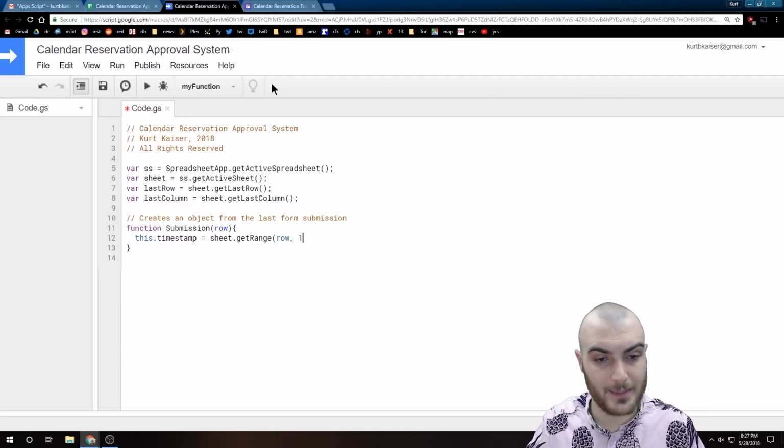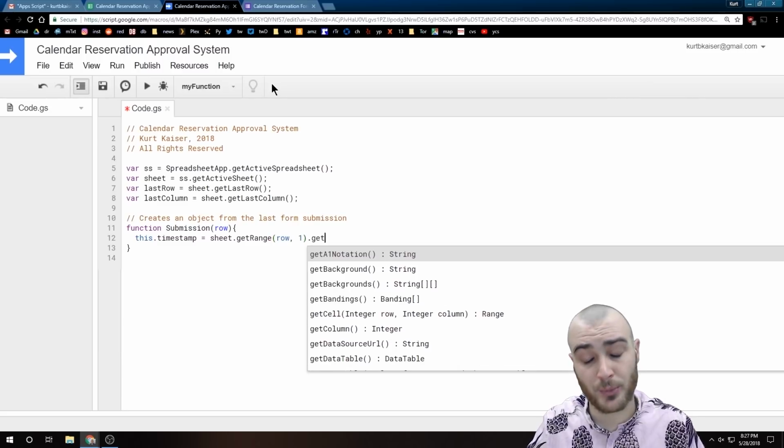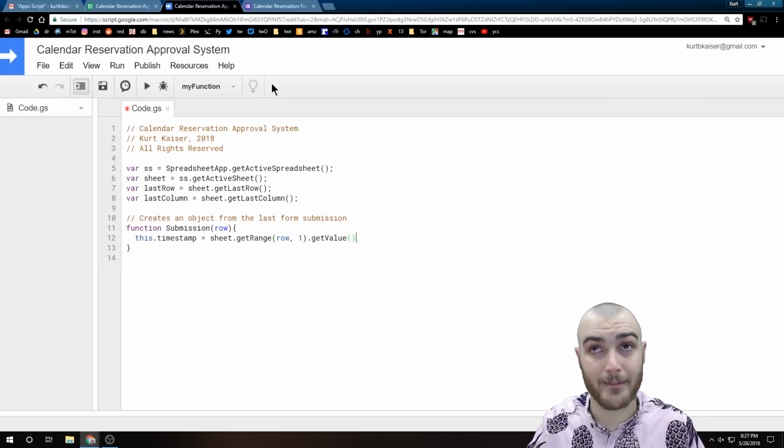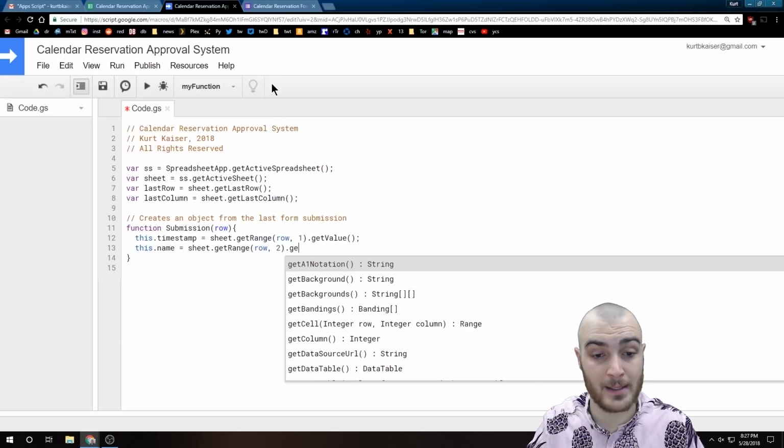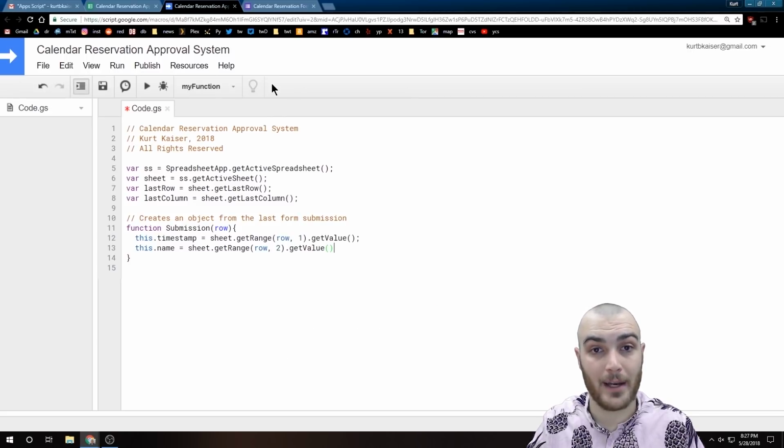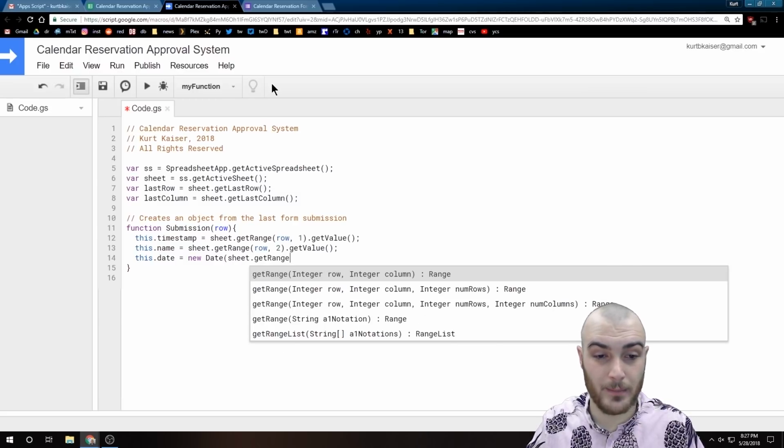So this.timestamp equals sheet.getRange(row, column 1).getValue(). And as we started on that spreadsheet, you might have noticed the timestamp is in the first column, and that's all that's doing. It's using the specified argument of row and then the column 1 and then getting that value. And now the names are going to be in column 2 for this. So the person's name, date should be in column 3.